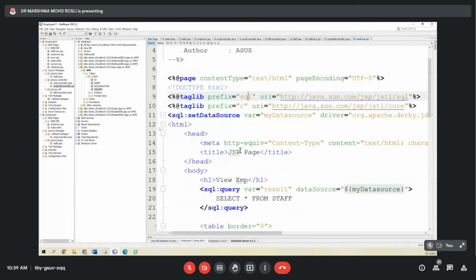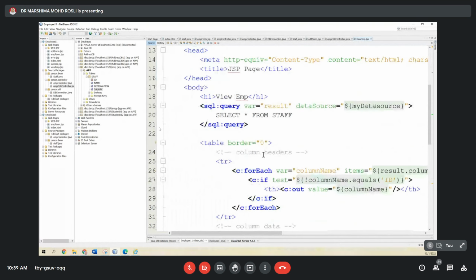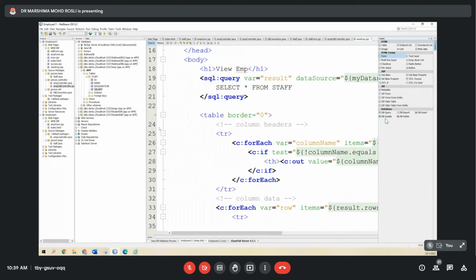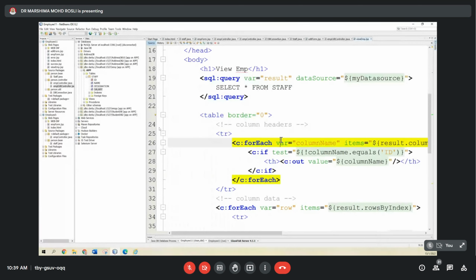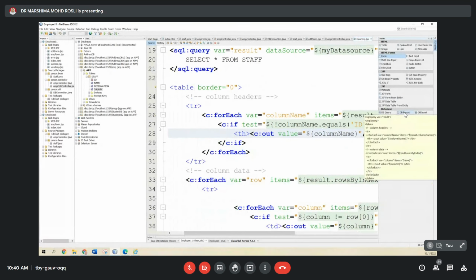C SQL. So saya buat SQL query. Select star from staff. And then in the table, you gunakan palette yang ni je. DB report. And then dia akan keluarkan. Dia akan check kalau column ID not null. So dia akan print out the column name and result rows by index. So ini sebenarnya daripada palette DB report ni saja. So for each row, dia akan keluarkan lah all the values for each column and row.